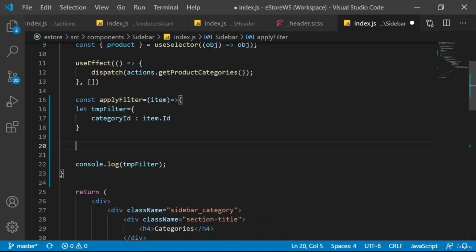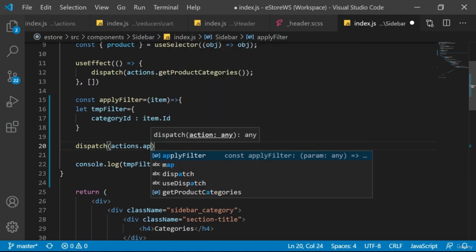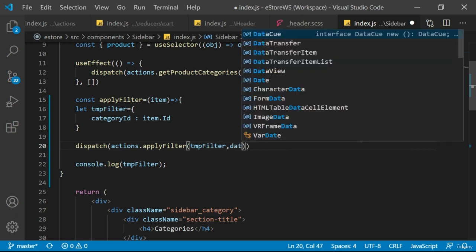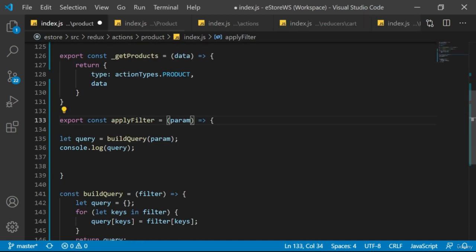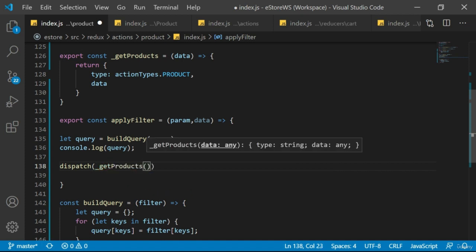So now here we need to dispatch the action. I'm going to say dispatch, and I'll say actions dot applyFilter, which is the method getting called. And here we are passing the temp filter. Along with that, we are also passing the product data. So now here also we are going to receive the product data in data. Now from this place, I will dispatch the getProducts, in which I'm going to pass the data.